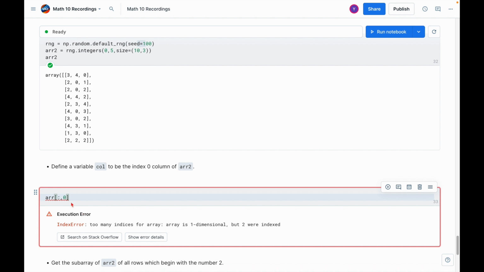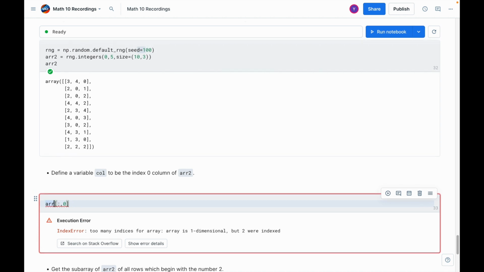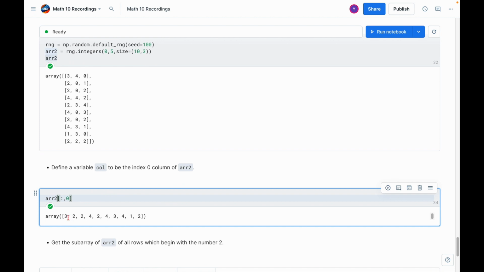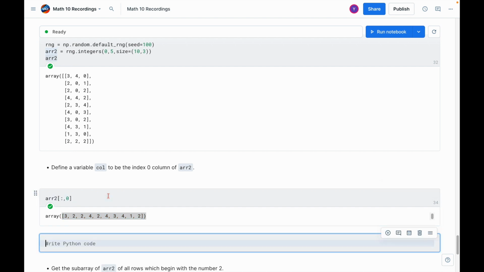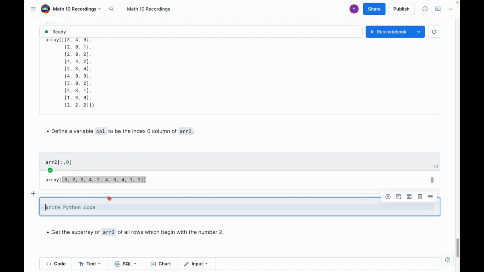Oops, and it's saying an error here. Does anybody see what I did wrong? ARR is what we had defined previously, our one-dimensional array. The two-dimensional one is ARR2. So I run it, and here, that's exactly the first column, right? 3, 2, 2, 4, 2, 4, and so on. Excellent. Maybe I could ask you, what's the difference between what we just wrote and something like this?